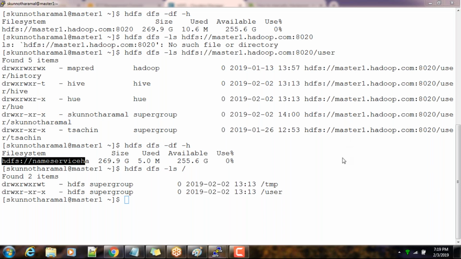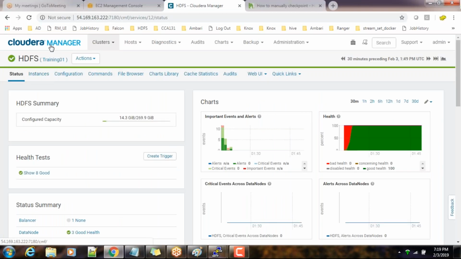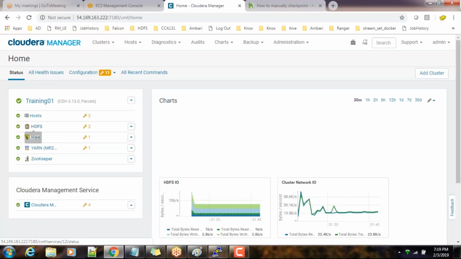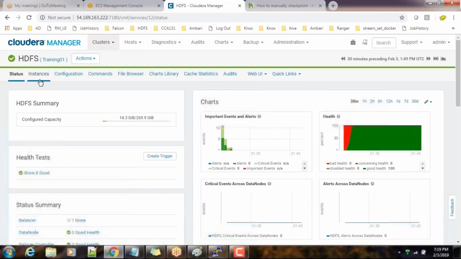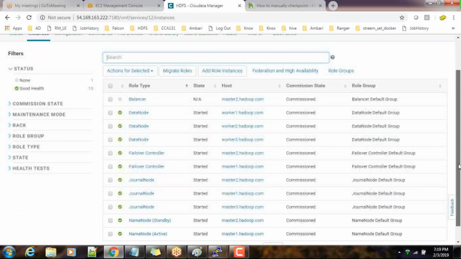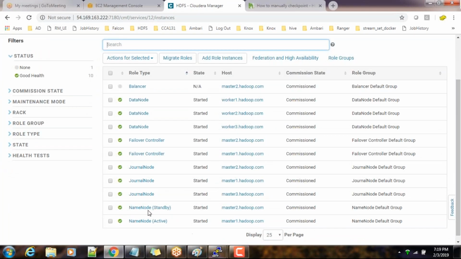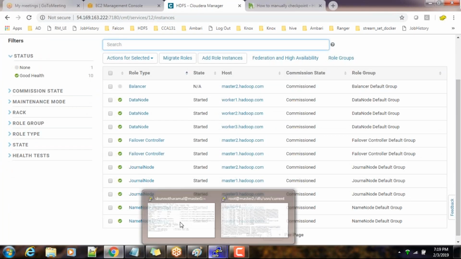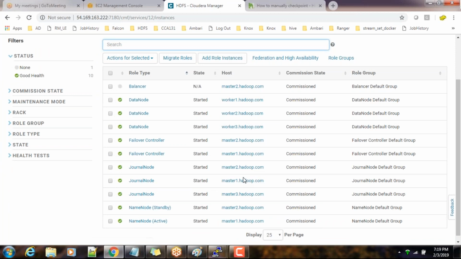One second. Okay, so let's continue. We were discussing the high availability part. If you go to HDFS and Instances, you can see the journal node, the active and standby name node, and the failover controller. The journal nodes are master 1, master 2, master 3.